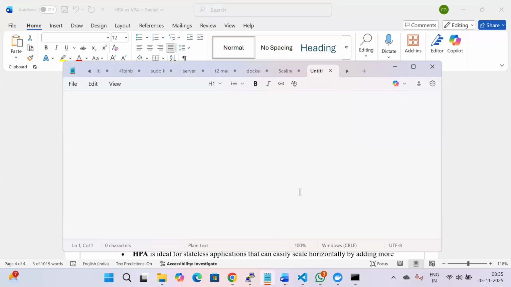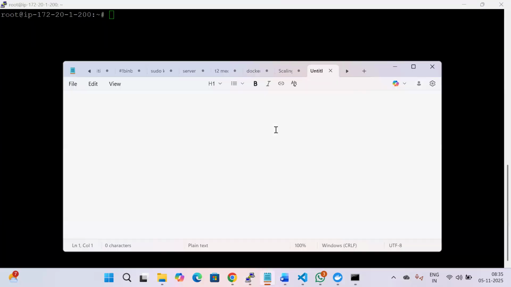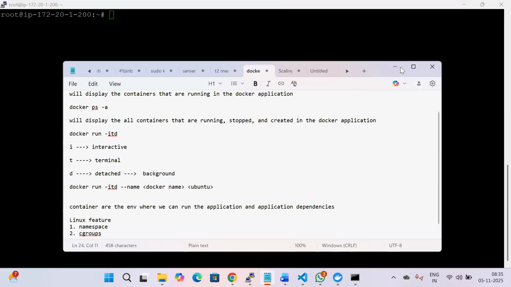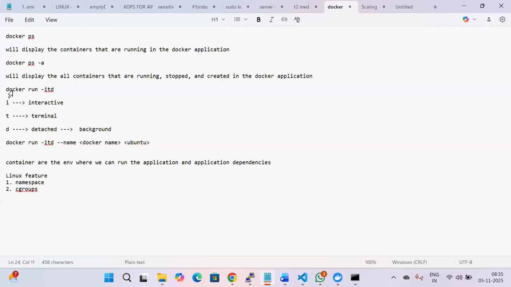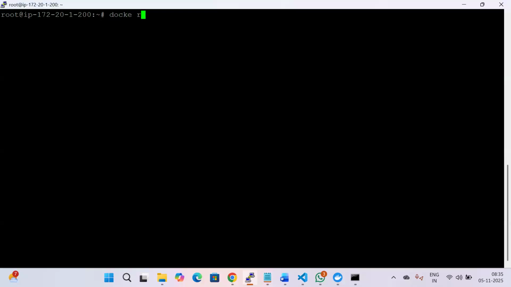Now, for example, if you want to create a container, what is the command we will be using? As I already told you, we will be using docker run -itd --name, and the name of the container. Let me go with web container 1, and with the image I can go with nginx.